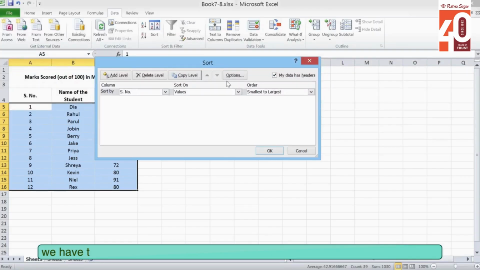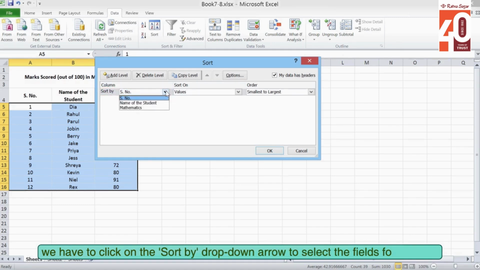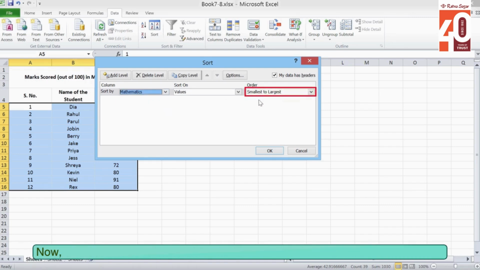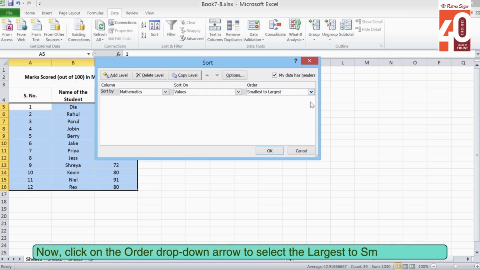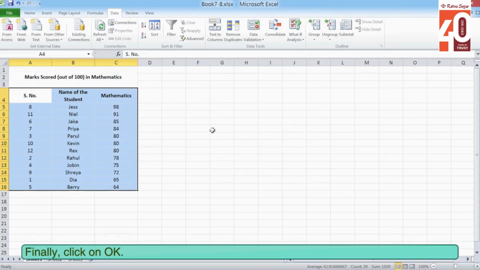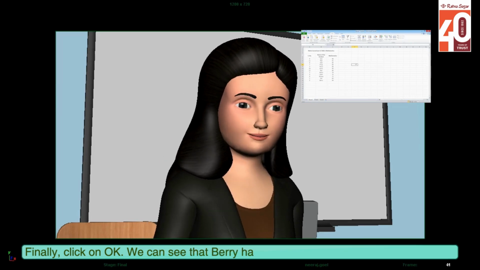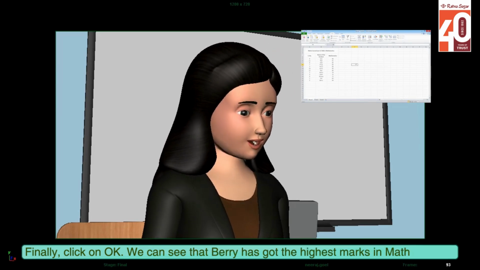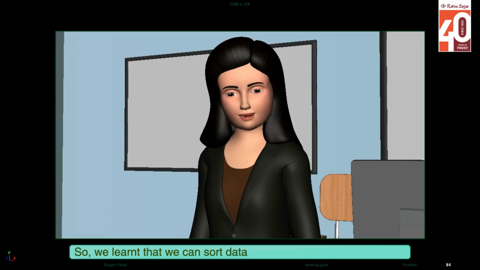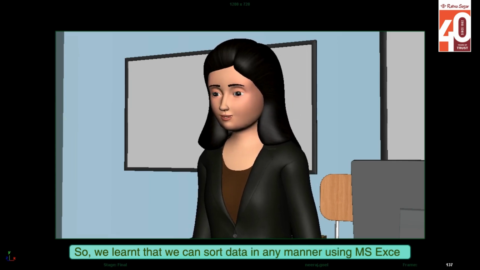Then, we have to click on the Sort By drop-down arrow to select the fields for sorting. Now, we need to select the Mathematics option to apply sorting. Now, click on the Order drop-down arrow to select the largest to smallest option. Finally, click on OK. We can see that Barry has got the highest marks in mathematics. So, we learned that we can sort data in any manner using MS Excel.